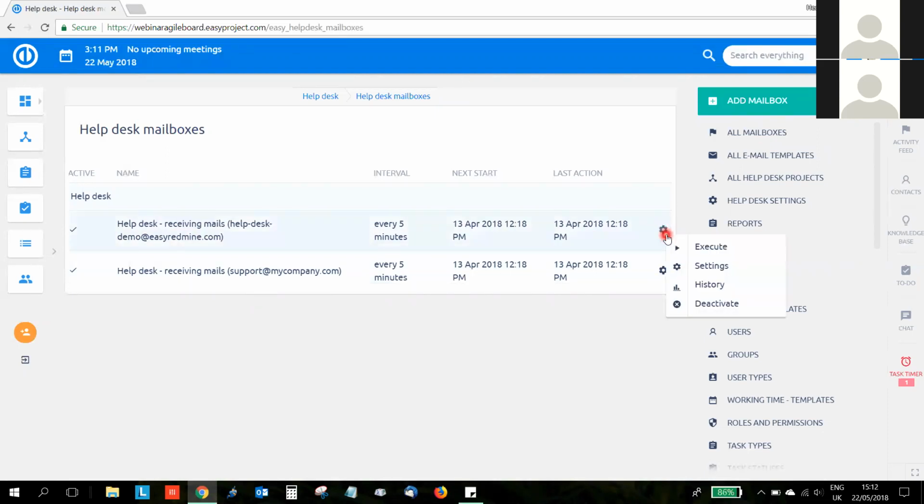If you are still testing the HelpDesk and you are not on the production server yet, and you try to set up your own mailbox, then you can just click at execute, and it will receive all the created tickets via email.